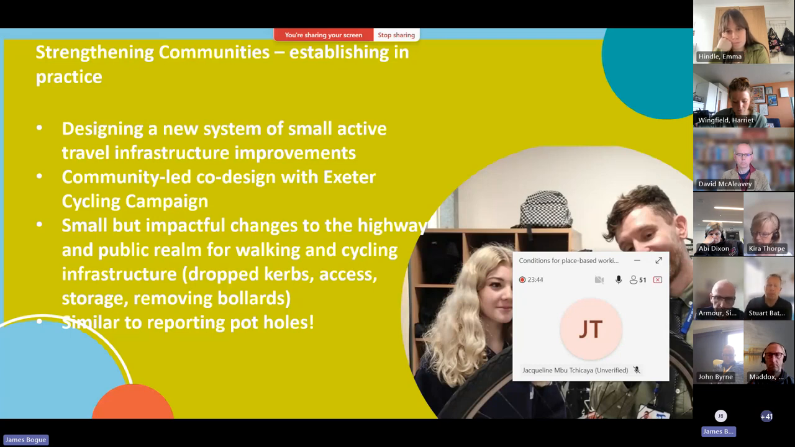We're working alongside our local cycling campaign, the Exeter Cycling Campaign, who are feeding in a range of small but impactful things that we could do to make changes to highways and public realm to improve walking and cycling infrastructure. Simple things like drop curbs, access points, removing bollards, cycle storage, ways that we can make small changes to paths, pavements, exits, access ways to improve walking and accessibility.